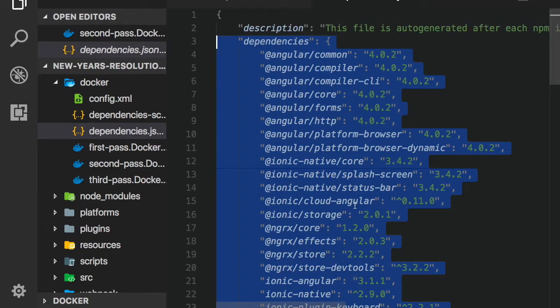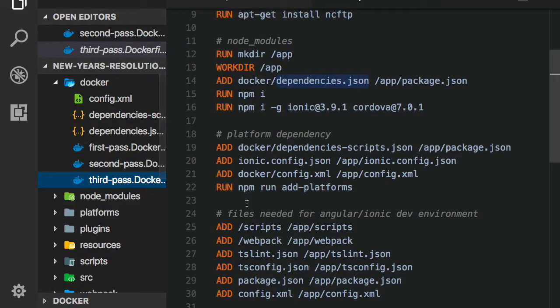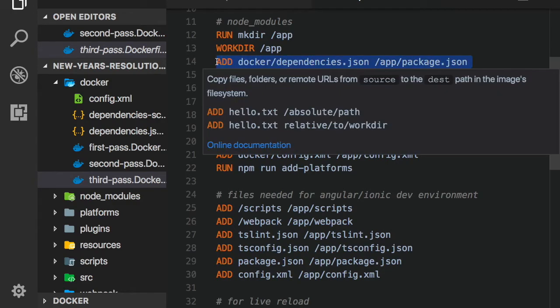That way, Docker is only looking at this file to install its dependencies, right? So there's no version number in this that's going to be changing every time. And so I know that if and only if there is a change in my dependencies will my Docker image have to reinstall, right? So that's the purpose of that.